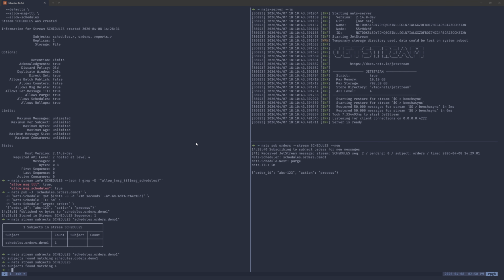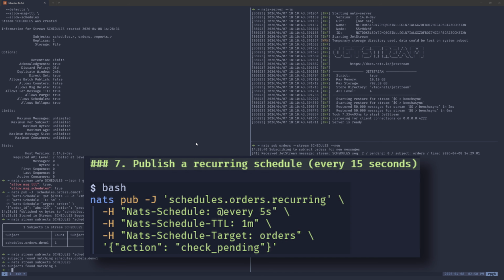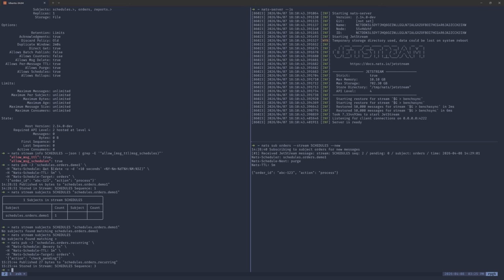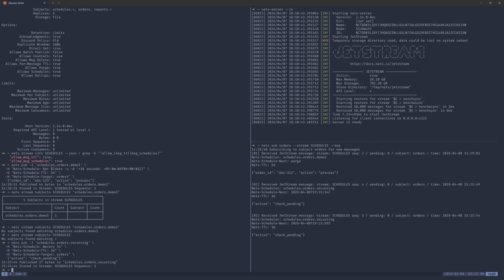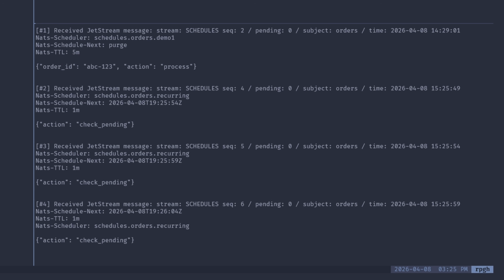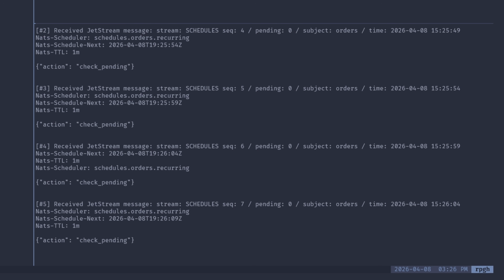All right, now we'll create a cron-based schedule that fires every 5 seconds. Our target stream is orders again, and the TTL on each of these messages is a minute, so they will all expire after a minute. And now when I copy this, every 5 seconds we should see a new message on the right side where we subscribed. And there's the first one, 2, 3, 4, 5. The second one, there we go. And for this, we can see that NATS schedule next has a timestamp there. It has our NATS scheduler subject there and our TTL for each message.